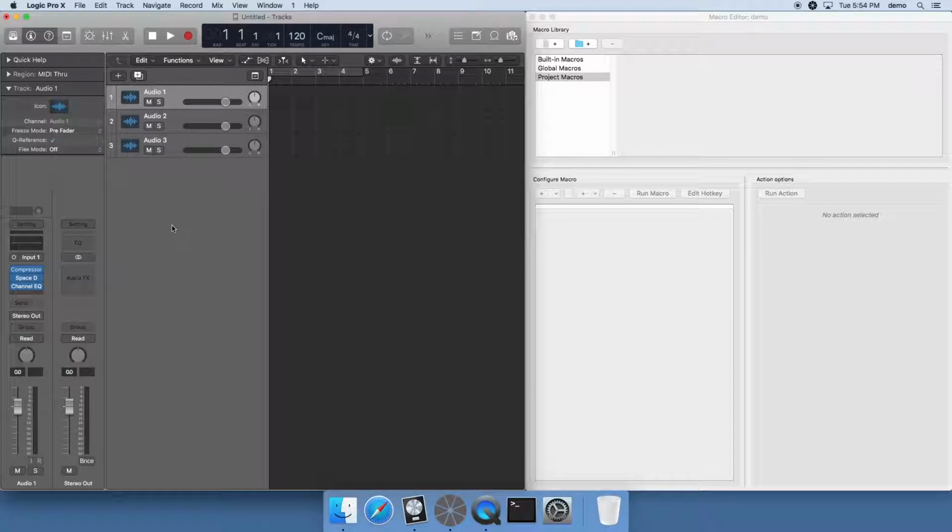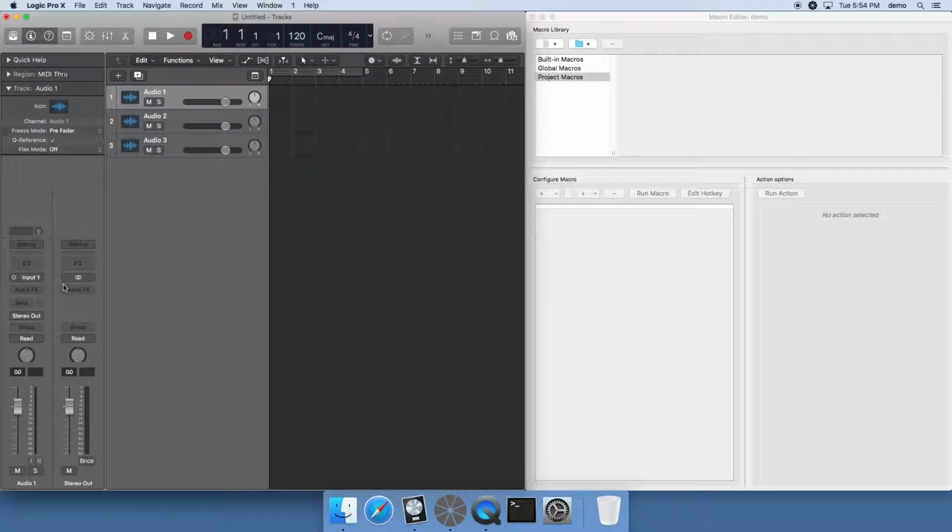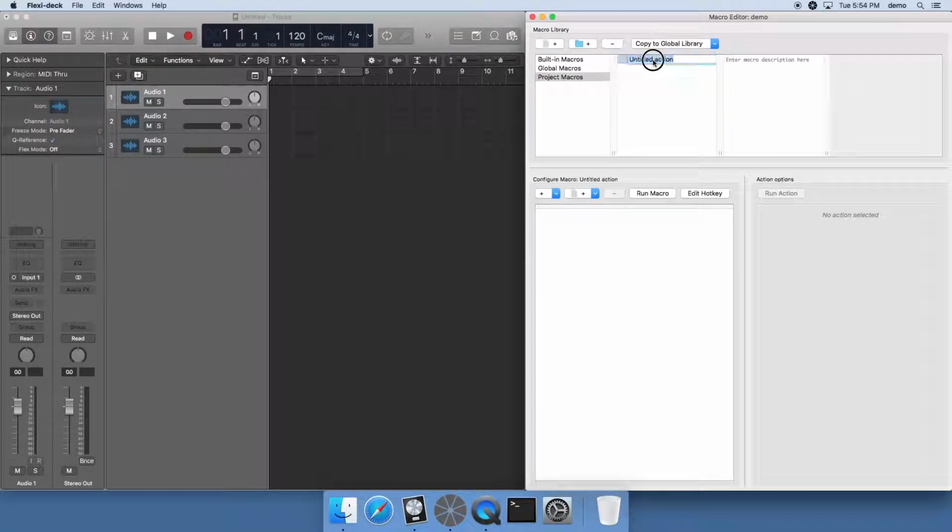So let's use FlexiDeck to perform all of these steps automatically. And we'll start off by resetting the channel strip and beginning again. First, we'll create a macro in our macro library, and we will call it Setup Track. Now that it's selected, I can add actions to the macro in the lower half of the macro editor.